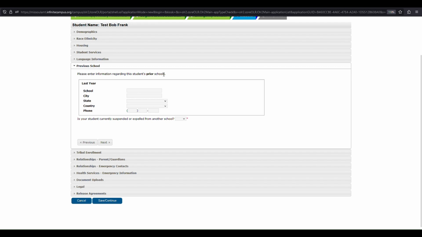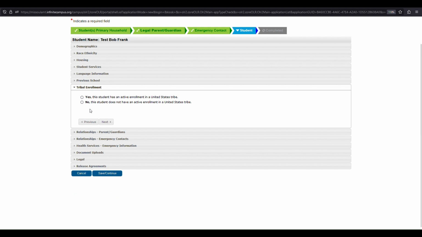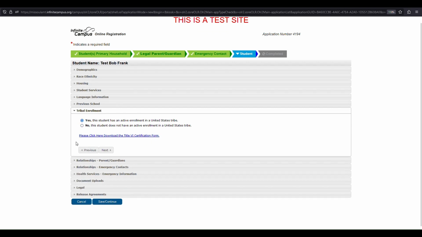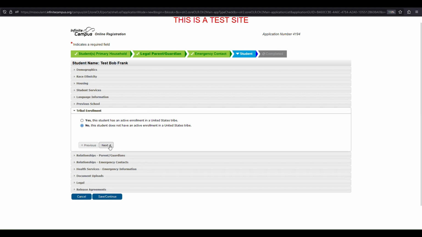On this tab, we can enter the student's prior school. Please indicate whether the student was ever suspended or expelled from another school in this bottom box. When you're ready, click Next. If your student has a tribal enrollment, please indicate yes or no. You'll notice that if you click yes, there's an option to download the Title VI form that you can enter and upload later. When you're ready, click Next.